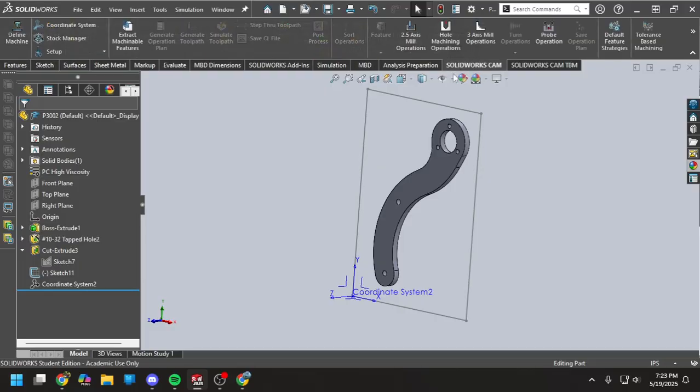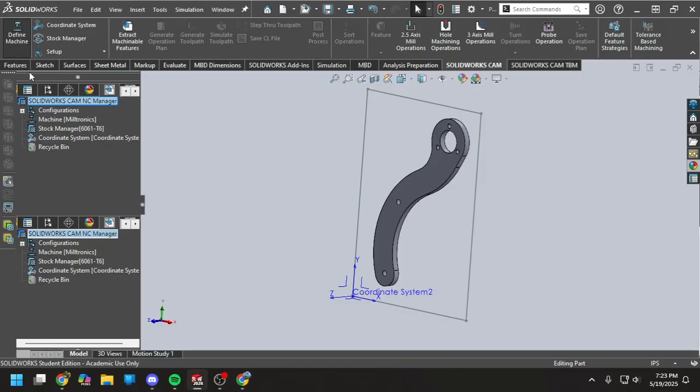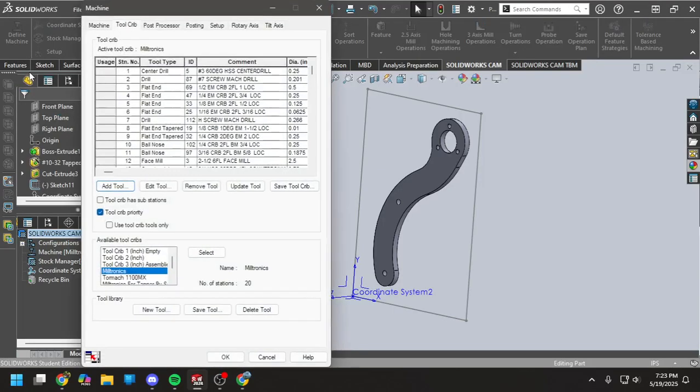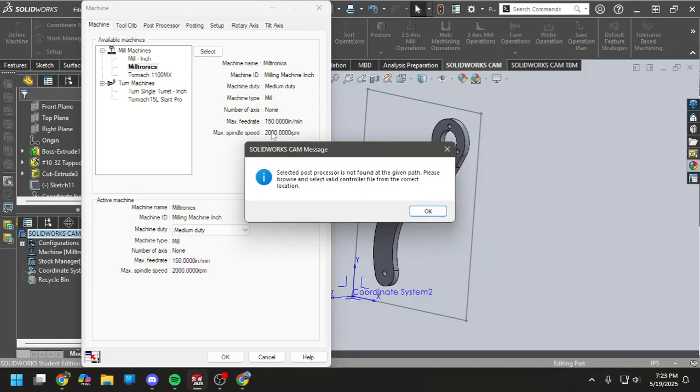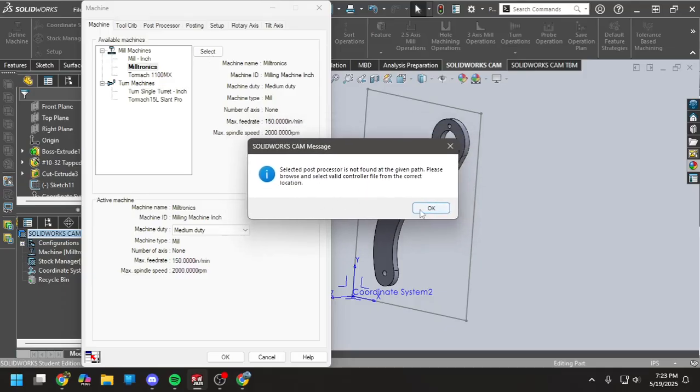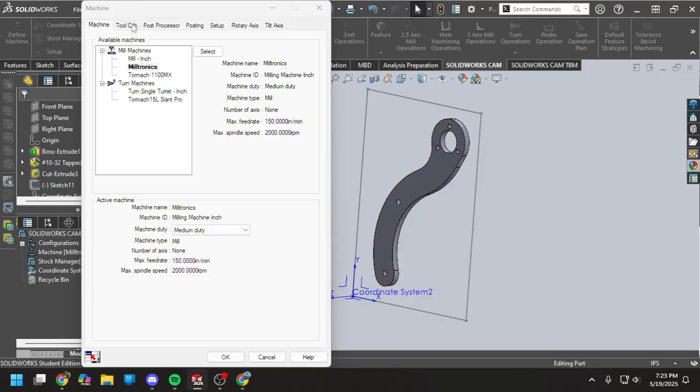For now, we're going to jump straight into the CAM tab, and we're going to start by defining the machine that we would like to use. If you have not already imported your technology database, which will define your machine's tool cribs and post-processors, there is another video covering that. So we're going to be using the Milltronics CNC for this part, due to its larger travel. For students, that's the one in the ID lab. So we're going to highlight that, hit select. You can ignore this post-processor error for now. That's not important right now.